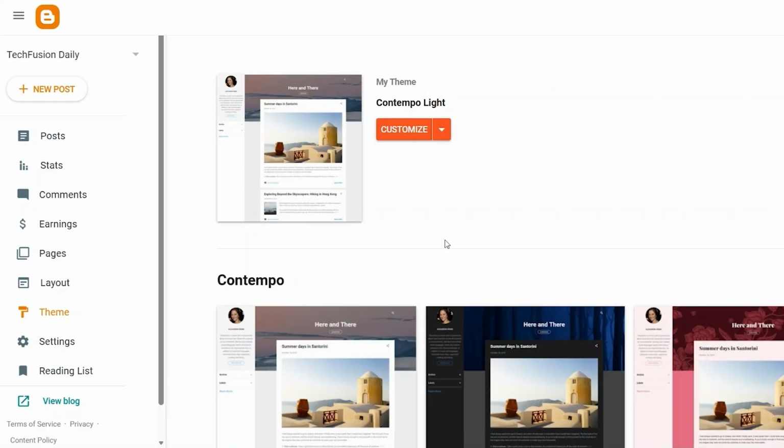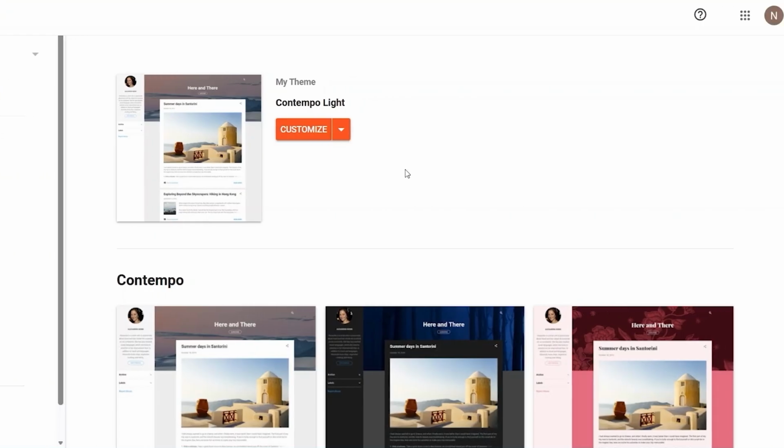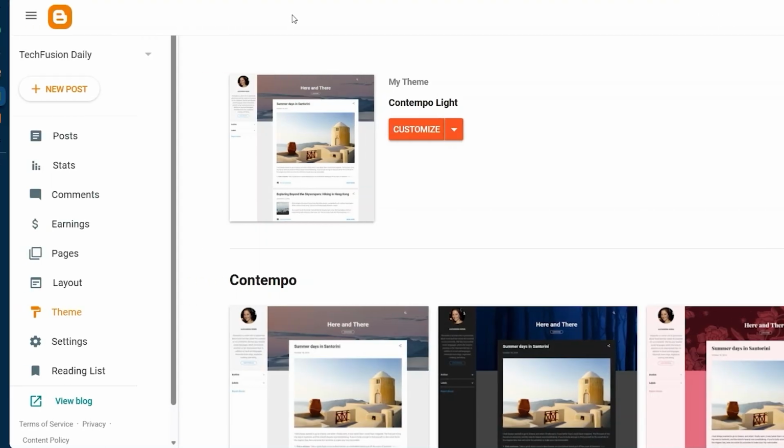Now, as you can see over here, Blogger is very beginner friendly and it is a free platform that you can use. It is also connected to your Google account, which makes it perfect if you are just starting out. So in order to write your blog post, first of all sign into blogger.com, and then create your blog.